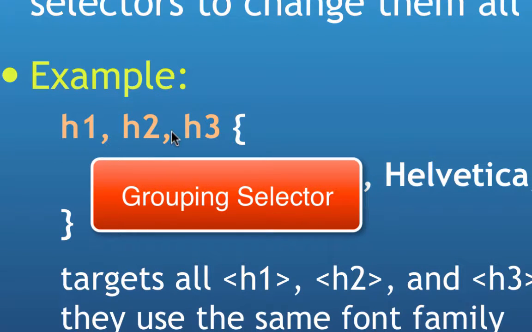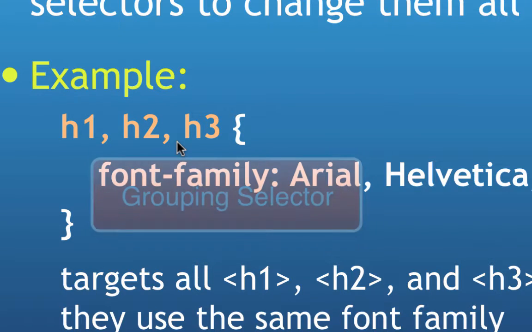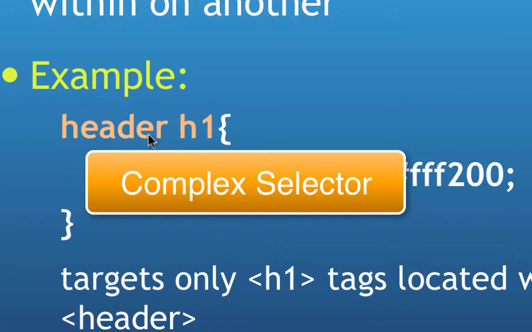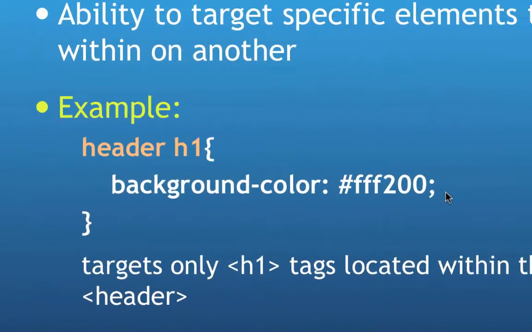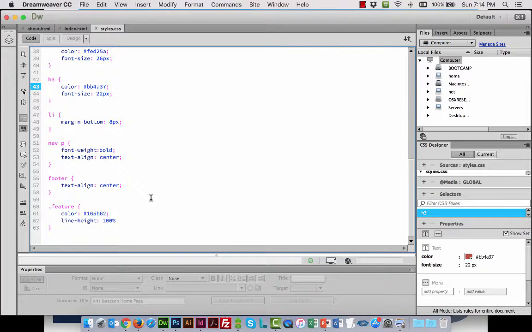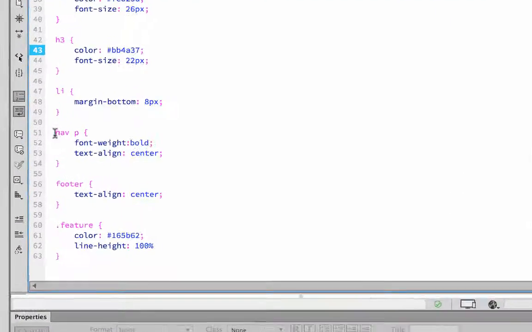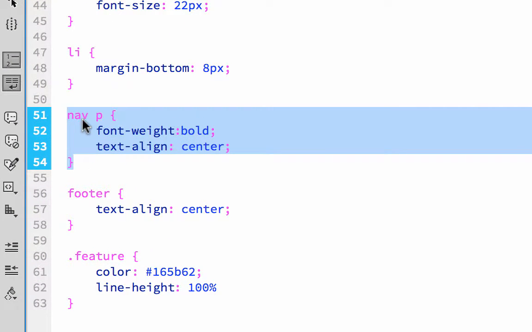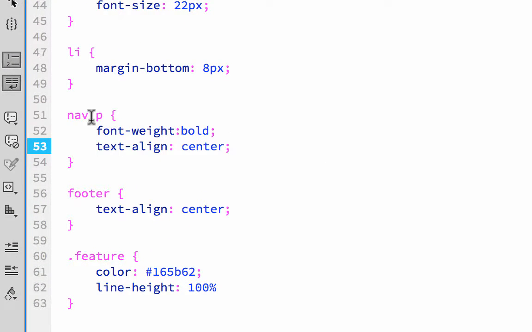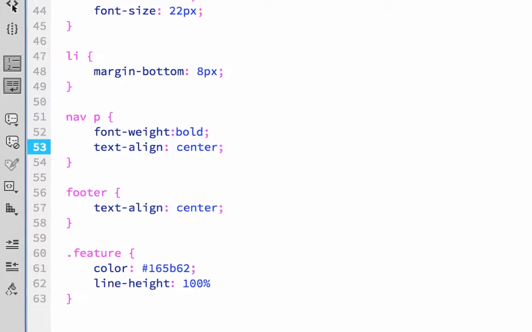Grouping selectors, there's a comma, meaning each of these things are treated separately. But here it's header space H1. So we're only affecting the H1s and changing their background color. Let's go take a look at this in our CSS style sheet. I have created one here called nav P, meaning that only the paragraphs within the nav are going to be bold and centered. So let's go take a look.